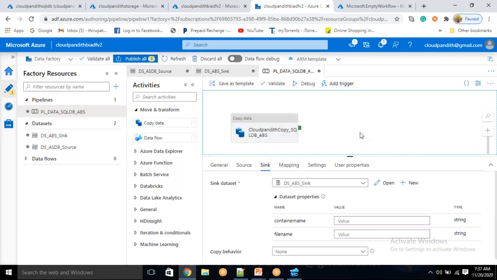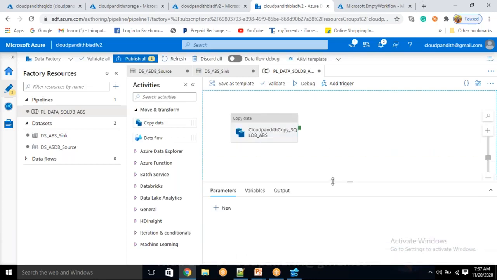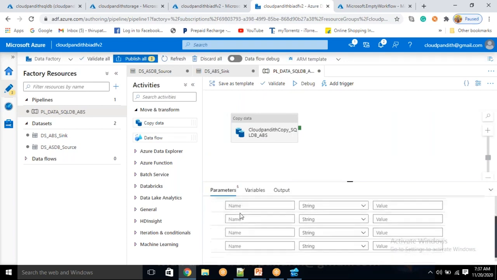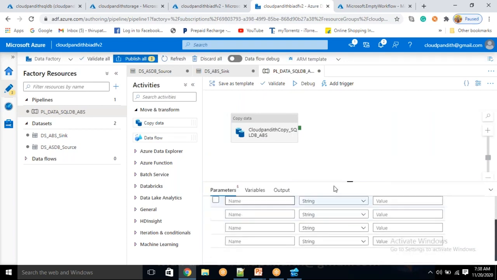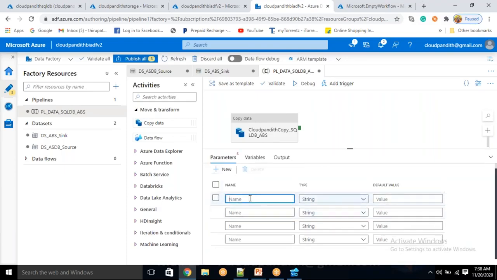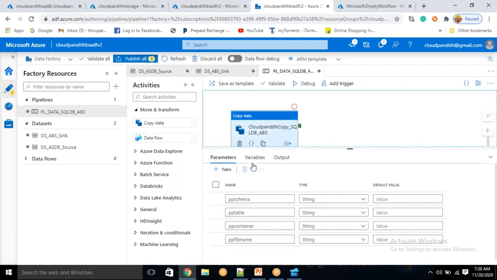I don't want to hard code here also. I want to create pipeline parameters. Through pipeline parameters, I want to create a total of 4. Here you can say schema name, pp schema, pp table. So pp table means pipeline parameter table. Then container, and pp file name. Okay, these things I will use in my datasets.